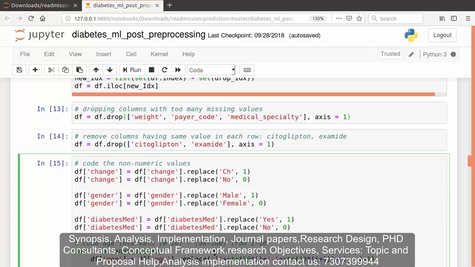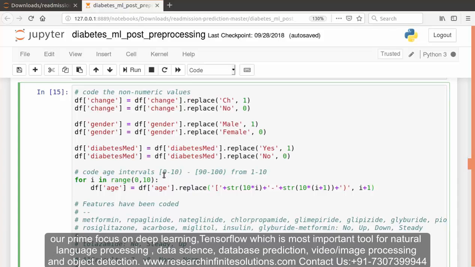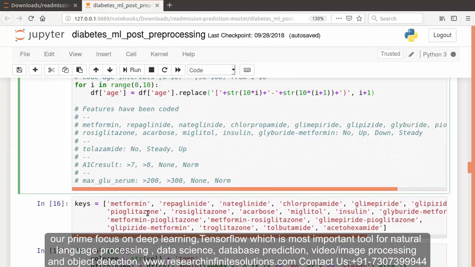Now let's come to age. The age intervals from 0 to 10 up to 90 to 100 we have coded from 1 to 10. This is the code for that. We have replaced the ranges, that is 0 to 10 with 1, 10 to 20 with 2, and so on. Let's come to another code.